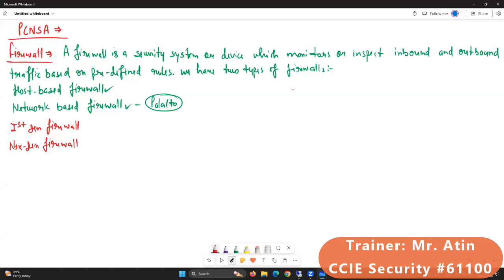The main difference between UTM and next generation firewall is that UTM follows a multi-pass architecture. It means it will evaluate all the policies one by one. But a next generation firewall will evaluate all the policies at once per packet. This is single pass architecture. This is the difference between next generation firewalls and UTM.